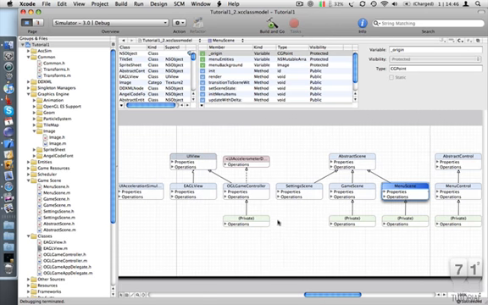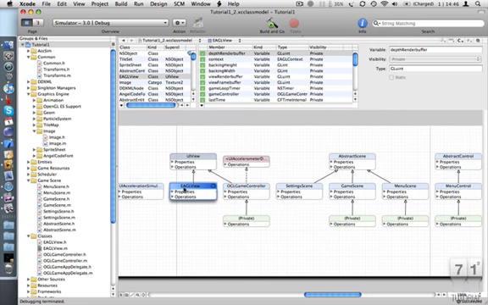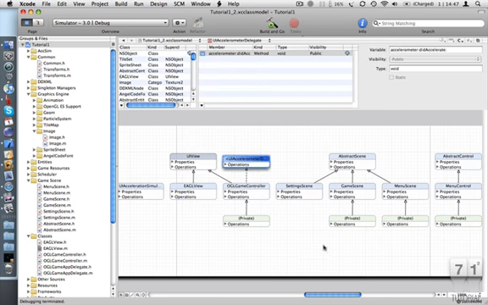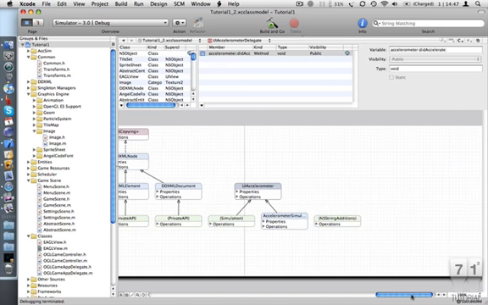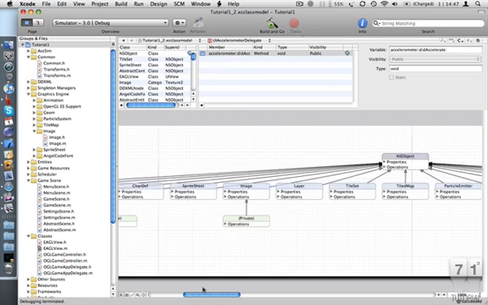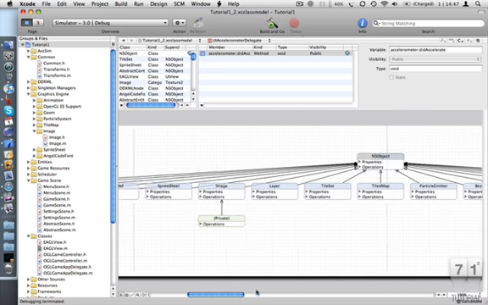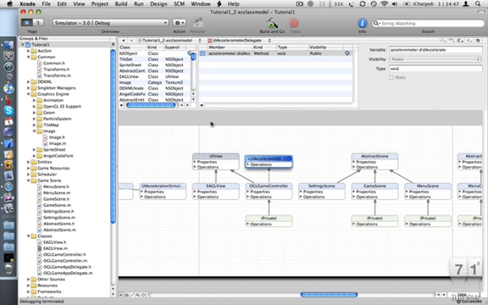You can see the game controller is actually a subclass of UI view, as is the EAGL view, and you'll see that it's using the accelerometer protocol. So it's quite nice to be able to look at these diagrams and see what things are inheriting from what, and it's sometimes an easier way of seeing what's happening. So anyway, that's something you could have a look at if you wanted to.